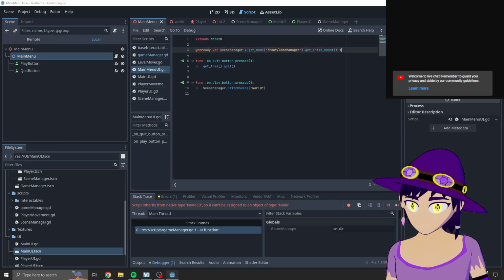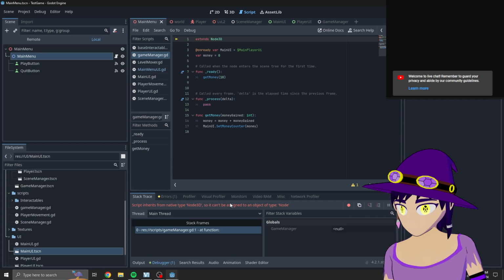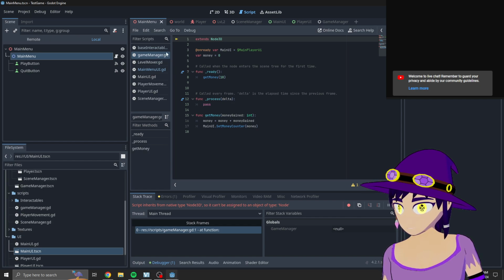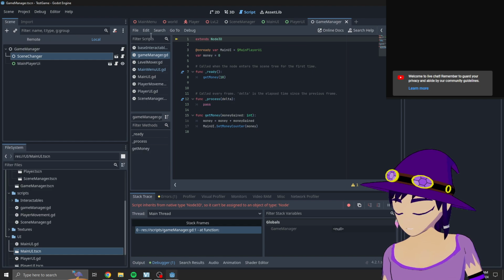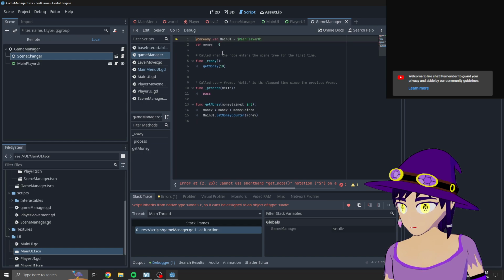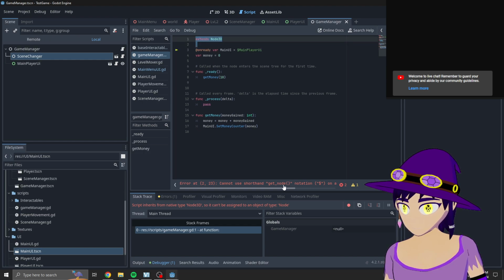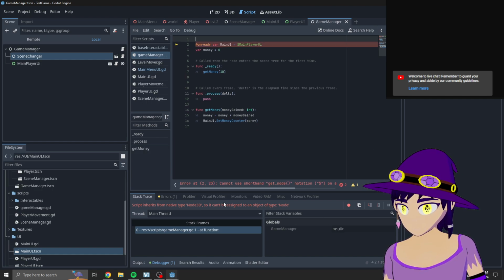All right. So it's probably going to immediately crash because I don't know what I'm doing. Script inherits game manager. It doesn't need that. We can get rid of that because it doesn't need that. Okay, cannot use shorthand get node notation on a class that isn't a node.